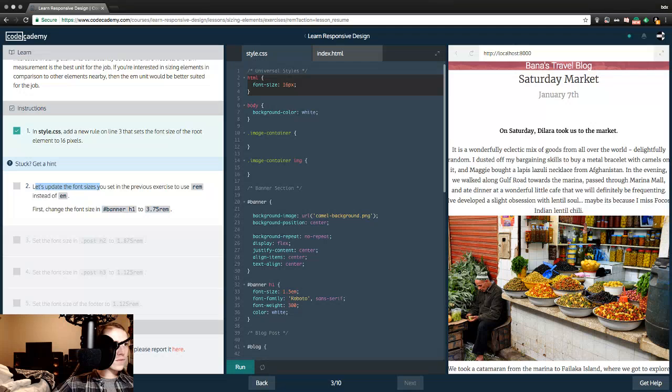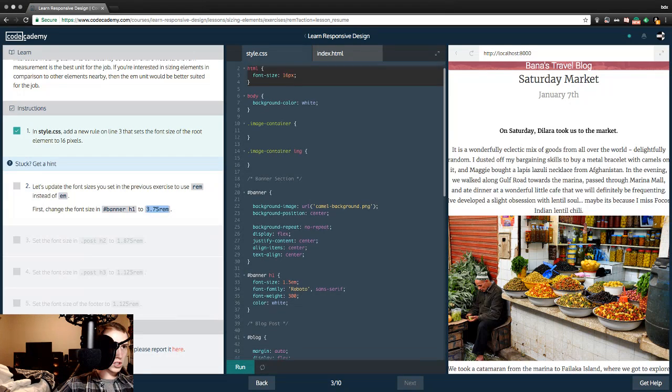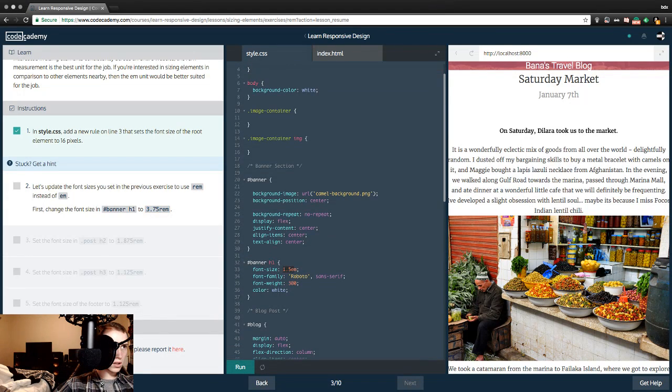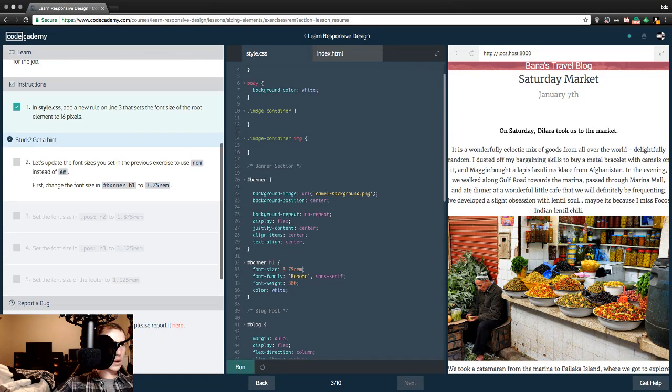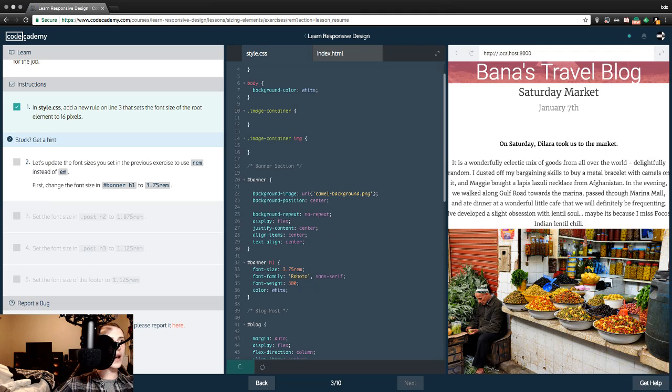2, let's update the font sizes you set in the previous exercise to use rem instead of em. First, change the font size of banner H1 to 3.75 rems. You got it. Banner H1, and we're running. Haha, green check mark. There we go. Look at that. Look at that.